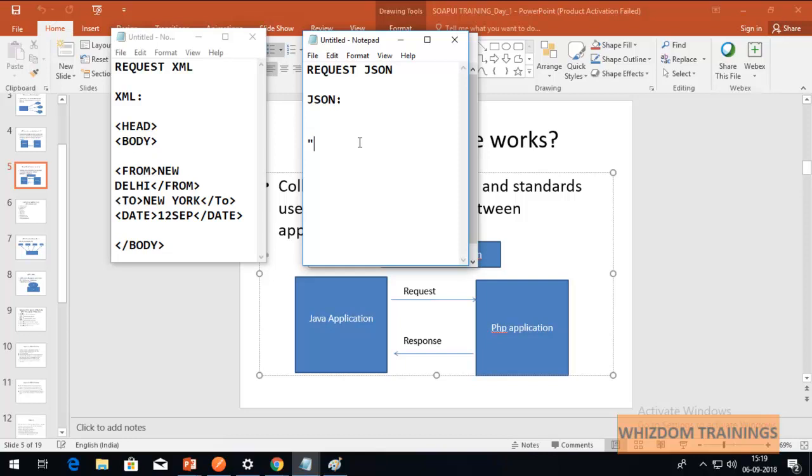So I have to create four keys, like from, and its value, let's say, New Delhi. Then you have another key called to, which again has a value, let's say New York.